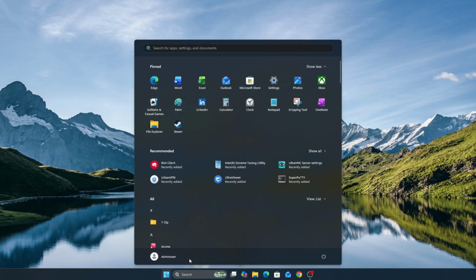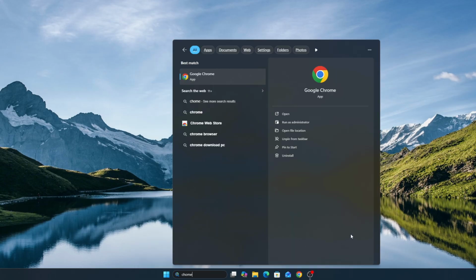Click it to open the Start menu and access apps and settings, and you can open any app. Also, Search helps you find anything on your computer. You can search apps, files, and settings instantly.